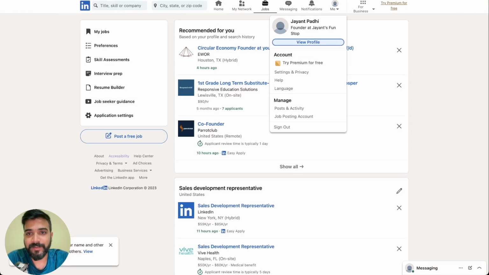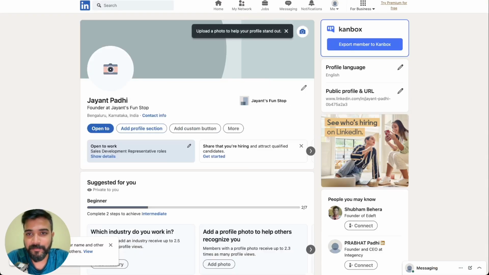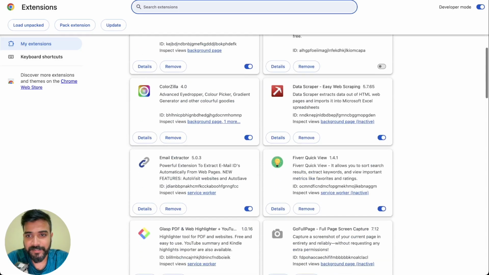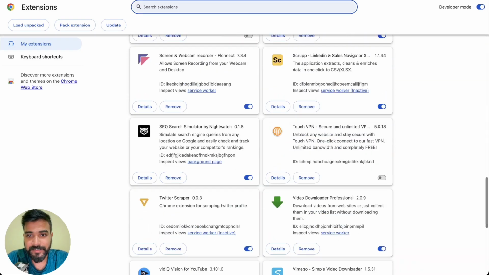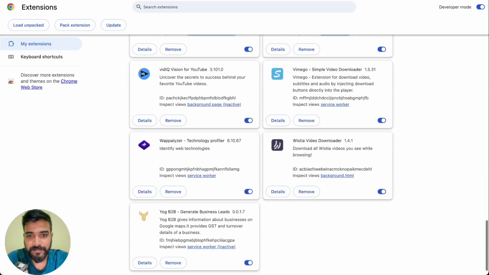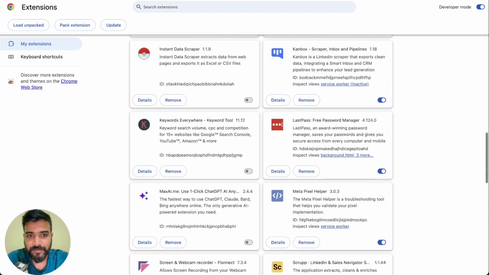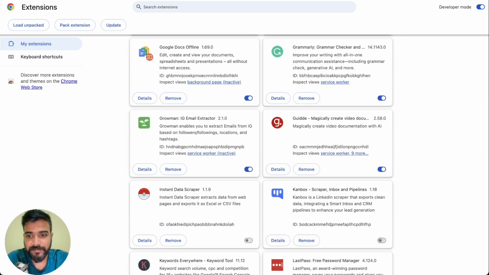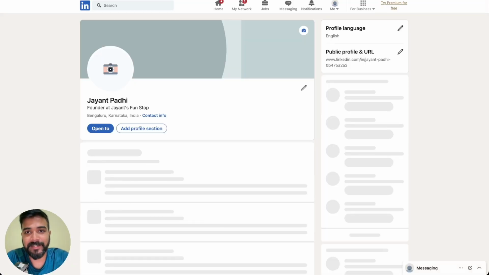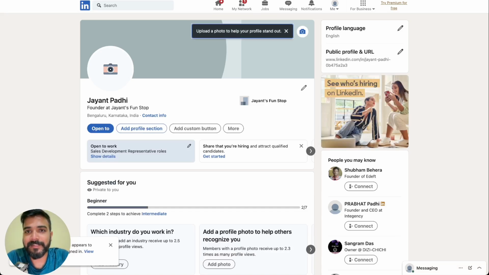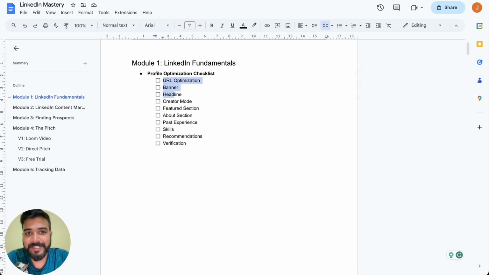Let me show you how exactly to optimize this particular profile, because now we are starting from scratch. What I'll do is I will probably deactivate a couple of extensions, like for example, Scrub, or there is one more called Canbox, because these will definitely impact the way LinkedIn looks, right? Now let's go ahead and optimize the LinkedIn profile using this particular checklist.